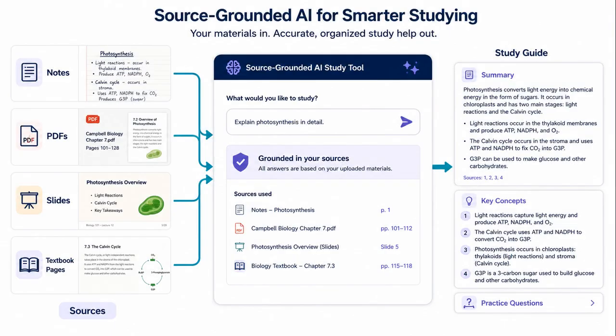Now let's look at tool category 2, source-grounded study tools. Some AI tools work best when you upload your own materials. These are useful for class notes, PDFs, textbooks, slides, and research papers. The tool answers based on your sources. This is helpful because it keeps learning closer to your actual course content. NotebookLM is a strong example of a source-grounded study tool. It can help turn complex materials into clearer study outputs. Use it when your course material is the most important source.